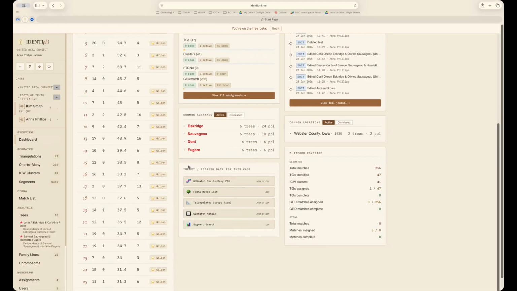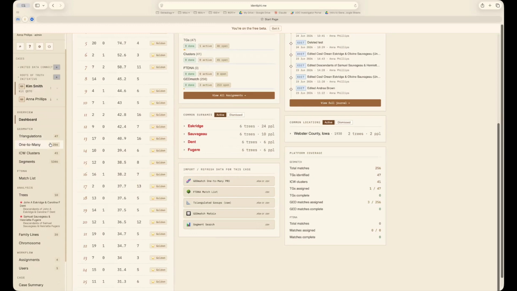And if you get more matches, say for your one-to-many report, you can re-upload it here and it will update all of the information in the app for you based on the additional information in those reports. So that's your dashboard in a really quick glance. We're going to look at the sidebar next.